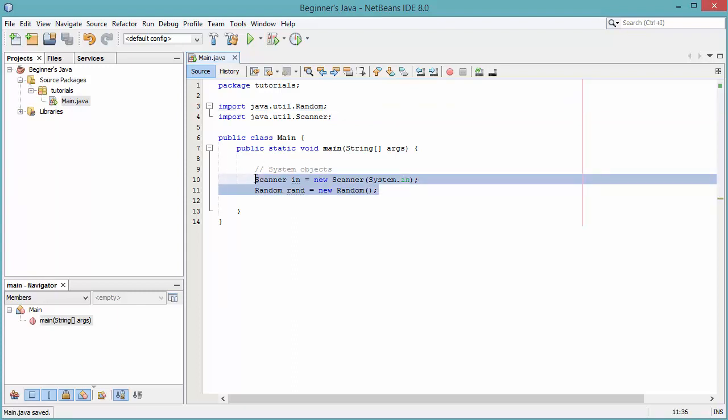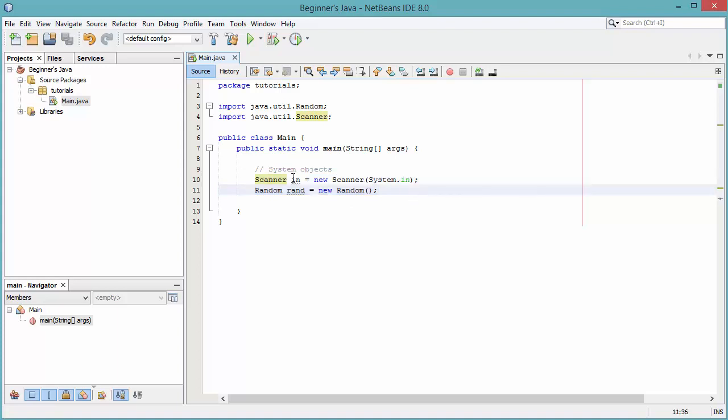So now that we have these two objects here, again, not super important to know how these work. All you need to know is we can use this in variable here to get input from the user, and I'll be showing you how to do that. And we can use this rand object here to get random numbers. So again, it doesn't really matter if you understand how these objects work. So let's go down a couple of lines. We've got our two system objects now, so we can get user input and we can make random numbers.